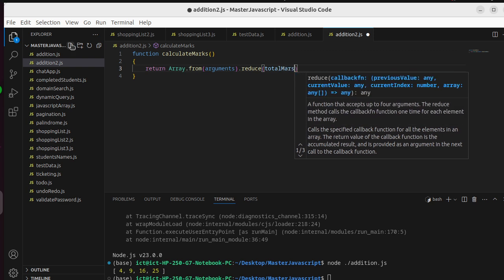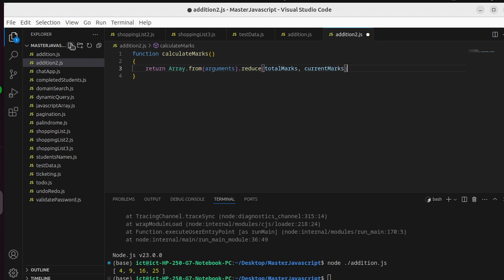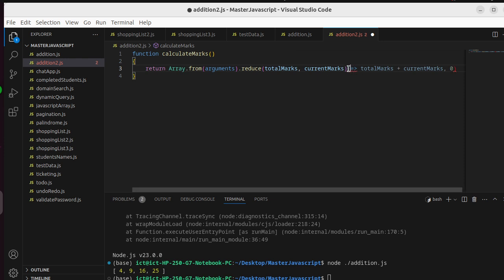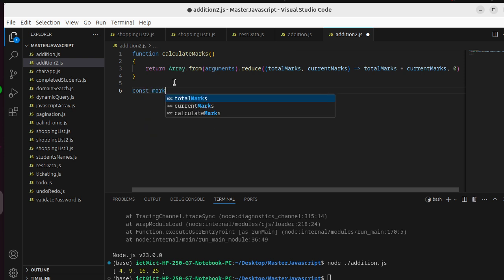single value. We'll talk about total max, then current max or the item, and then I'll just come and say total max plus current max, and then return 0. Reduce total max, so this needs to be like this. So array from, so here we can come and have our constant that we'll be calling max, which will be given by an array of max, let's say 50, 60, and 70.